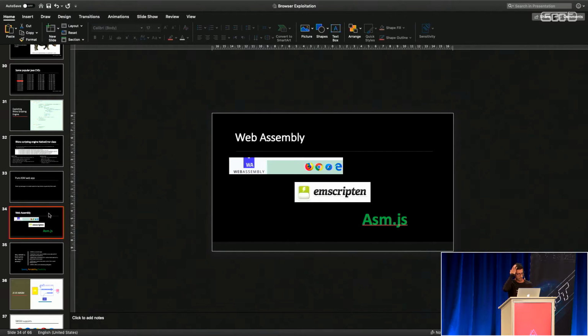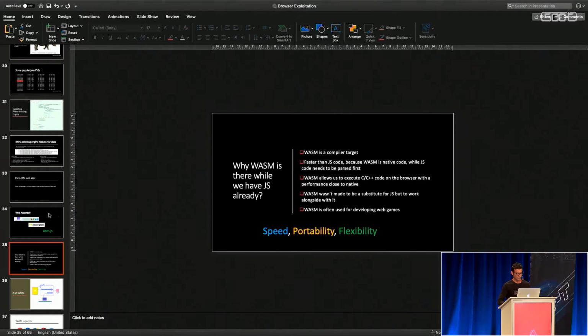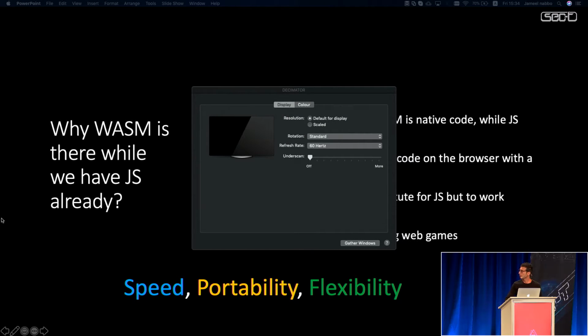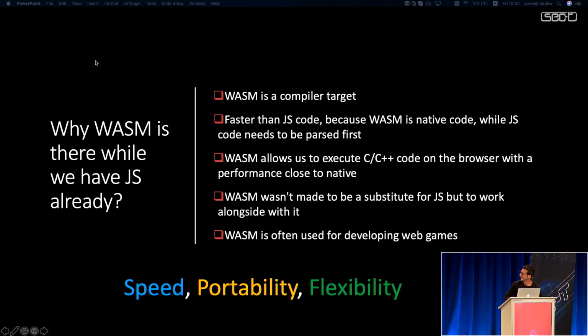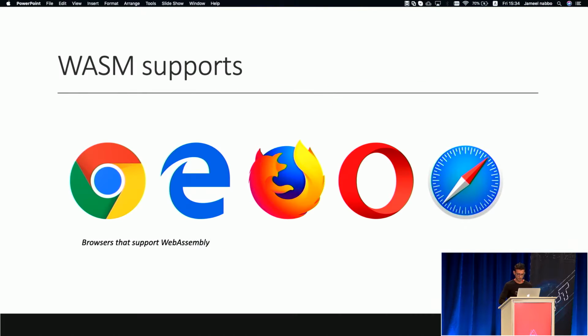But the difference between WebAssembly and JavaScript, because we already have JavaScript, is that WebAssembly is a compiler target. Okay. So WebAssembly is a compiler target. It's faster than JavaScript. It runs code close to native, not native, close to native. And then it executes C++ code. And what it brings to the table is speed, portability, flexibility, these kinds of things.